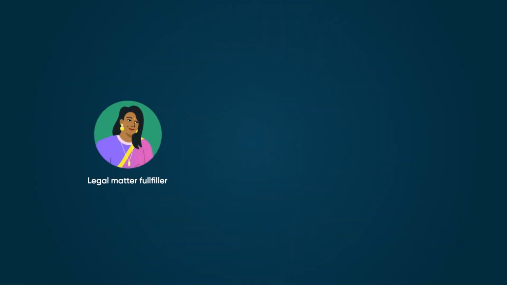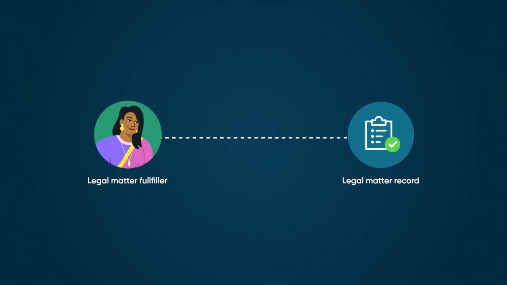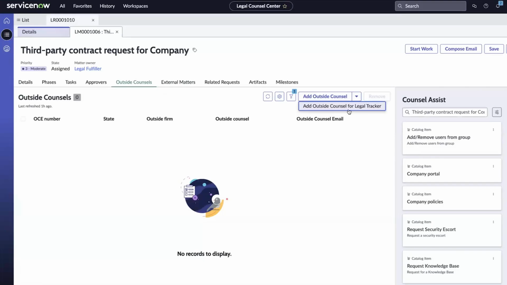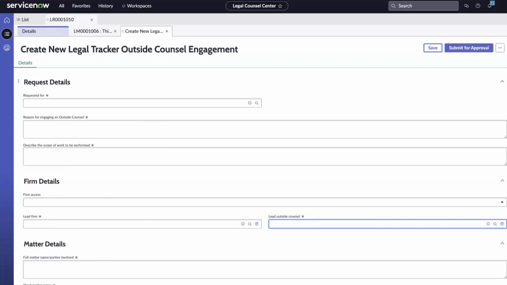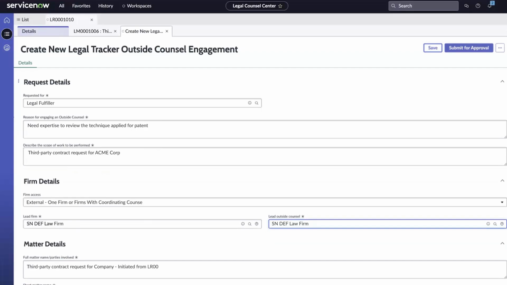First, the legal matter fulfiller reviews a legal matter and decides to engage with outside counsel. She initiates an outside counsel engagement request in legal matter management by selecting Add Outside Counsel for LegalTracker. On the form, she fills in the details for outside counsel engagement approval. She can opt to provide the LegalTracker details herself or create a task for the task fulfiller to complete them. She fills them in and submits the request for approval.